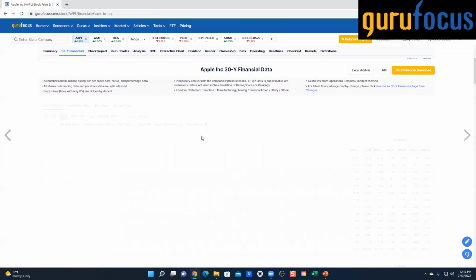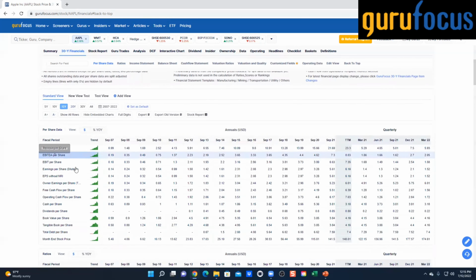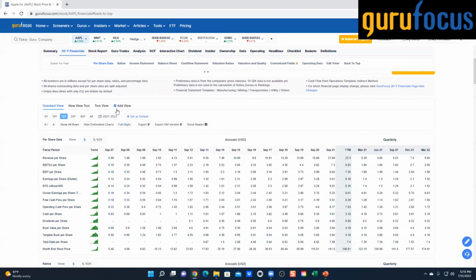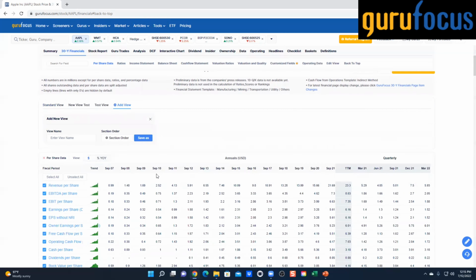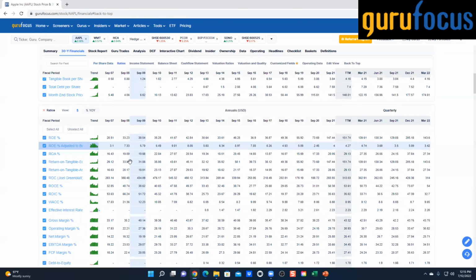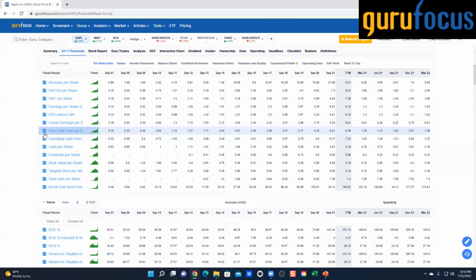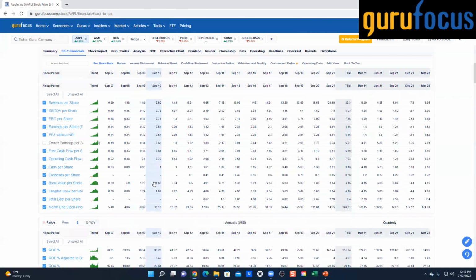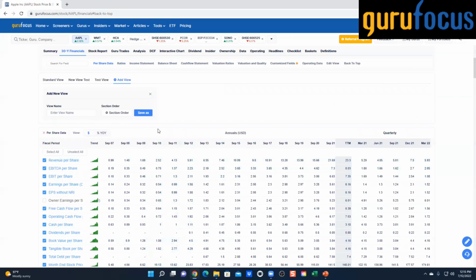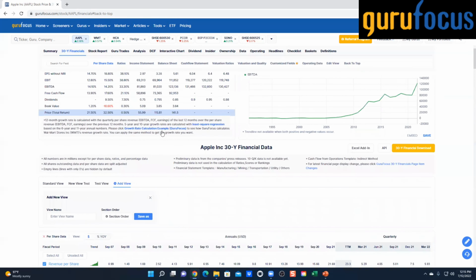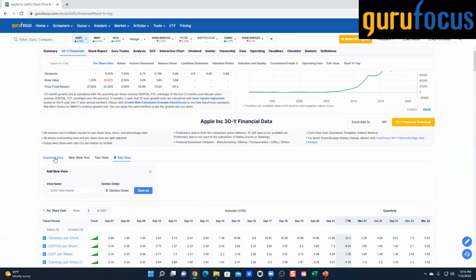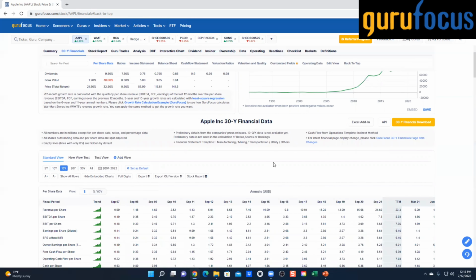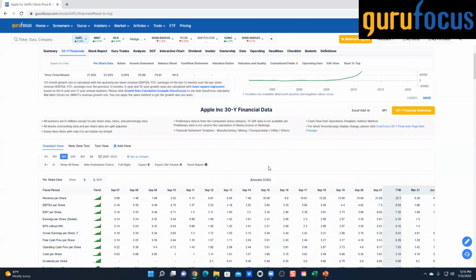If you don't like the views we provide, with the items we provide here, you can customize it and add a view just by clicking on add view here. Every one of these rows can be checked. If you think, I don't want this, I want that, you can just click it out. You don't want that, you click it out and save it. Once you save it and set it as default, next time when you come to this company, it will be your view of the 30-year financial data.